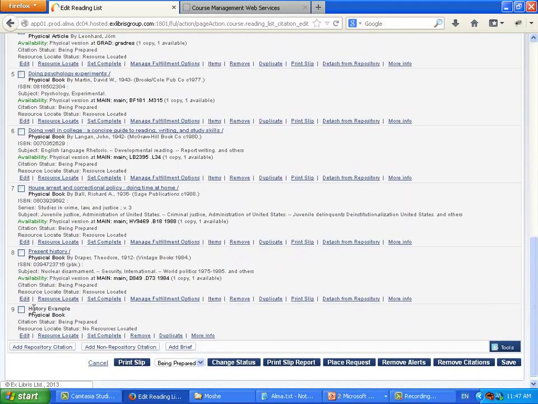There it is. There's the history example that I've added over here. You can see that the locate status here is "no resources located," meaning this is a citation that is not linked to my library inventory in any way. I can start from here a process of resource locate, that is, start a process of attempting to link this record to something in my inventory.